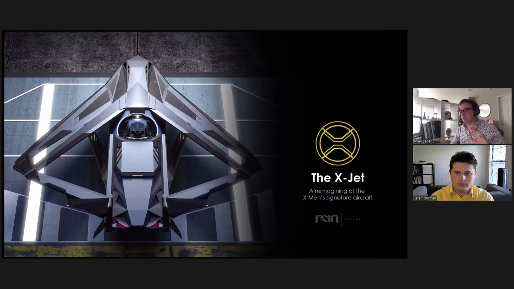This project was super long. It started out totally different. I was actually making a helicopter at one point, and I didn't really like the direction of that project. So then I ended up switching it to the X-Jet. The X-Jet was a fictional aircraft that is used by the X-Men, for anyone who's familiar with the films or comic books. So I really wanted to do my own take on it, with my thought process being, I think this started around the time or shortly after Disney had acquired Fox. And so that meant that X-Men was going to be in Marvel movies.